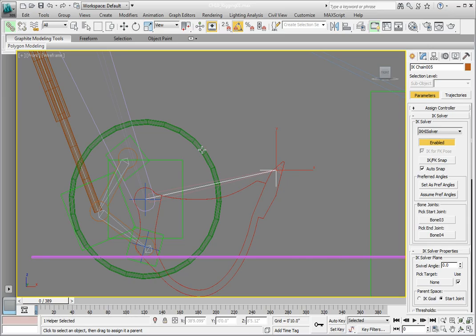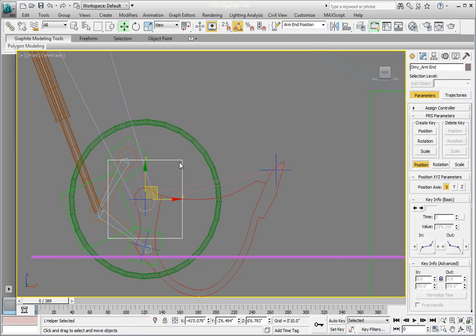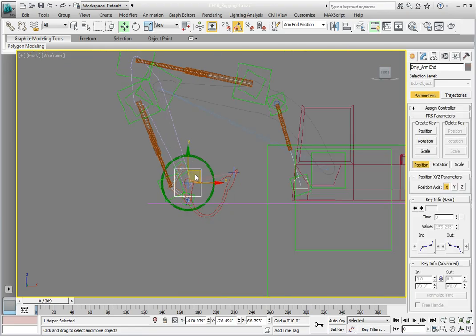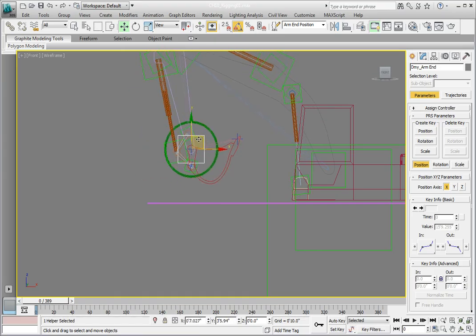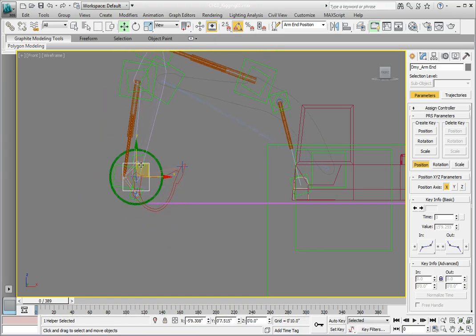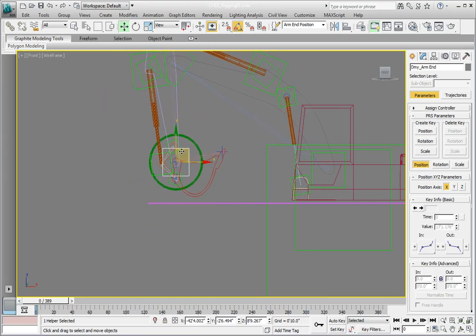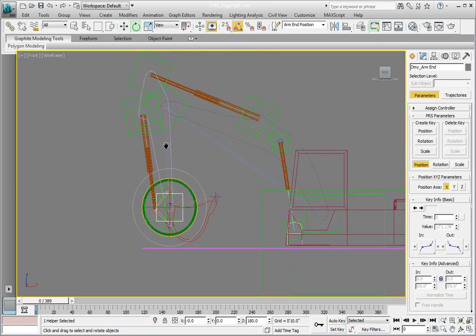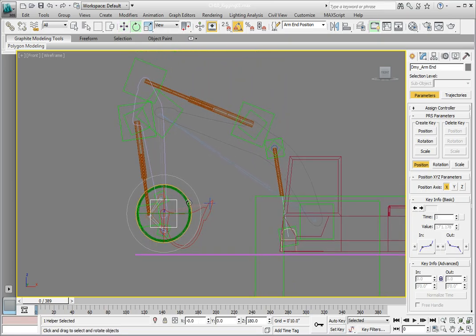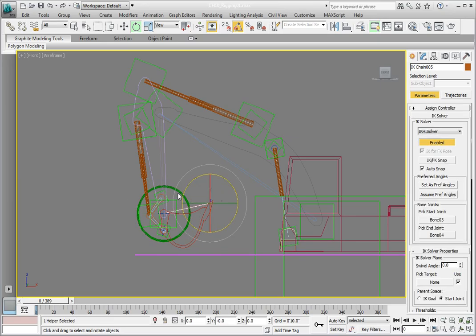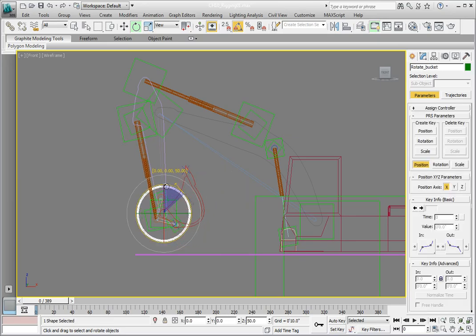Click the Select and Move tool from the main toolbar. Then select the Dummy Arm End helper object. If we move the object around, we should see the arm operate. Now select the Rotate Bucket helper object. Click on the Select and Rotate option from the main toolbar. If we rotate the helper object, we can see that the bucket rotates and the other elements of this rig function as they were designed.